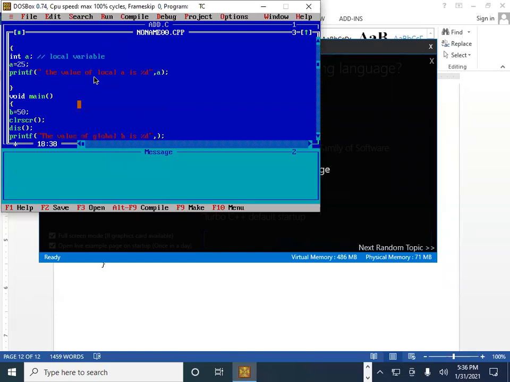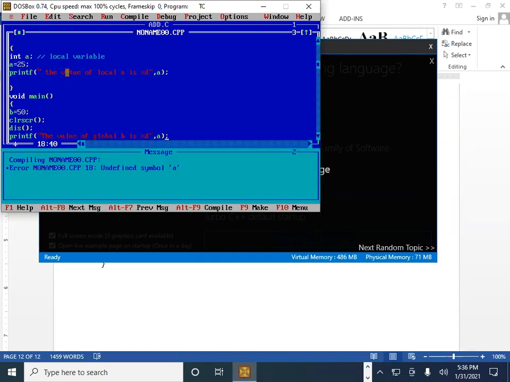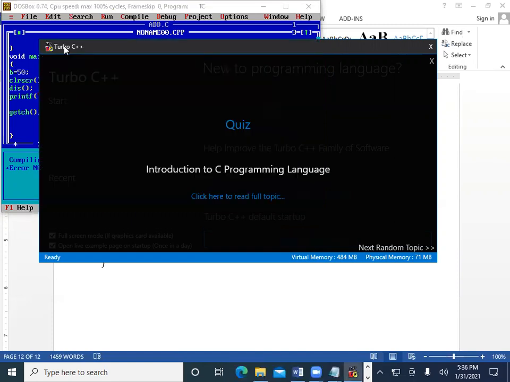But here if we try to print the value of a again, its scope remains in this function only, so it will not print the value of a. Let's see, it shows an error: a is not defined, because the scope of a is limited to this function only. We can't use a outside this function, but if we define it outside the function, then its scope is global. We can use it wherever we want in our program. So this is the global variable.